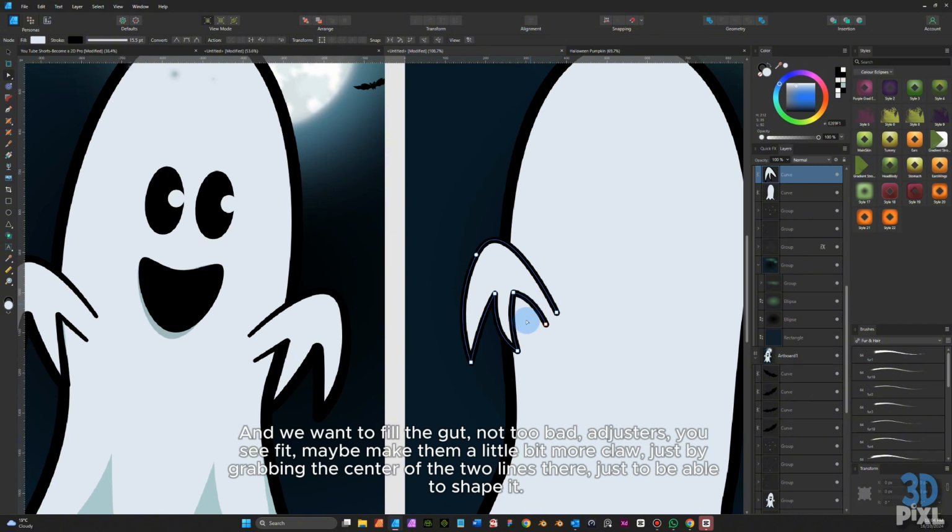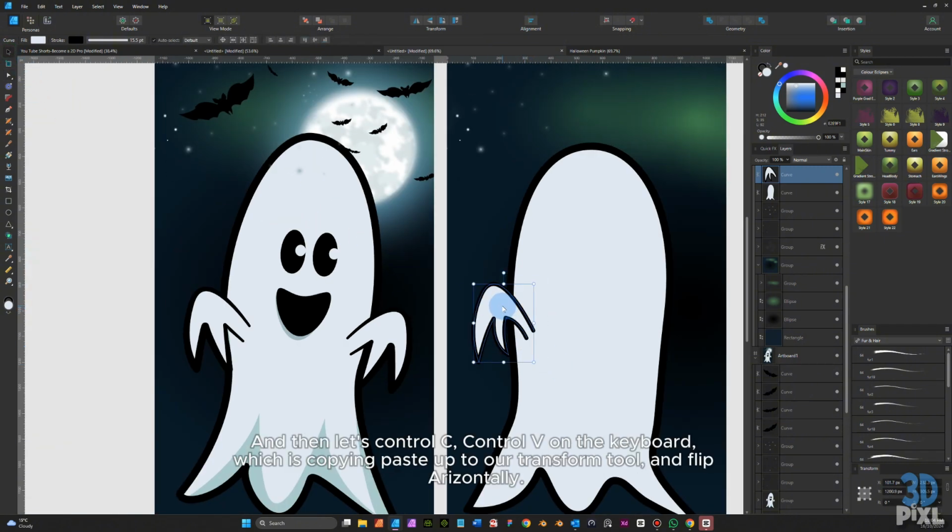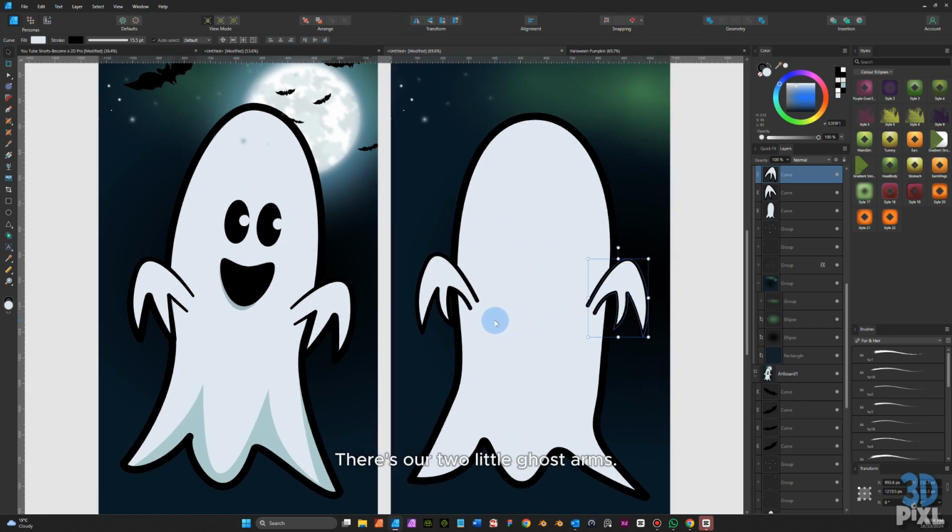Just to be able to shape it. So let's go with something like that. And then let's Control-C, Control-V on the keyboard, which is copy and paste, up to our transform tool and flip horizontally. There's our two little ghost arms.